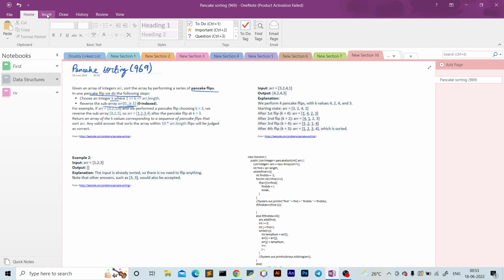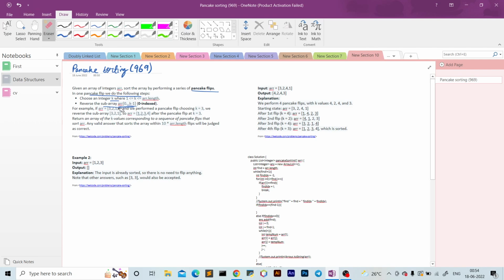So for example, here if the array is 3 2 1 4, then in a pancake flip, if we choose k equals 3, we choose this subarray and we flip it. So it would become 1, 2, 3, and the rest of the part would be the same. So if k is 3, we would choose from the starting element till the kth element and we would flip the array. Now this is sorted because all the elements are in increasing order.